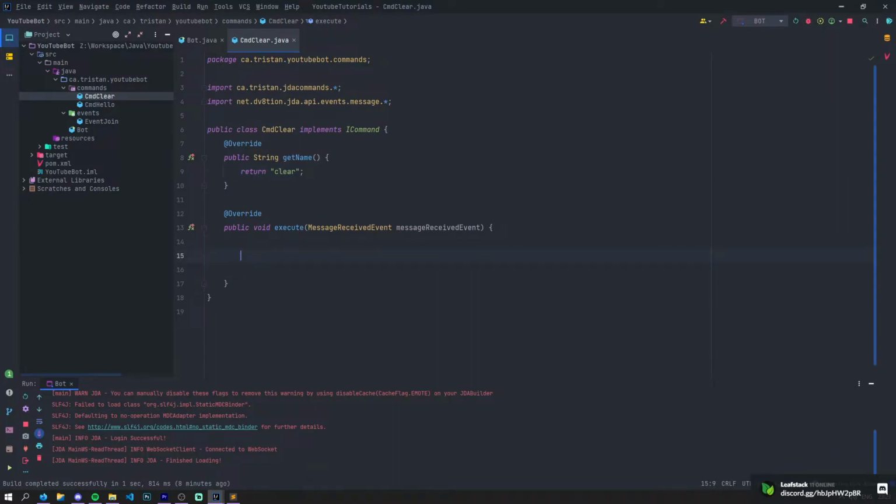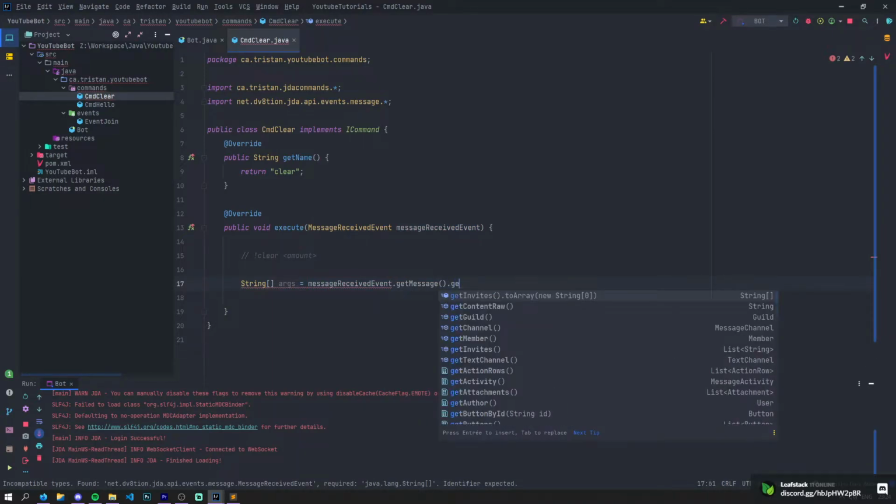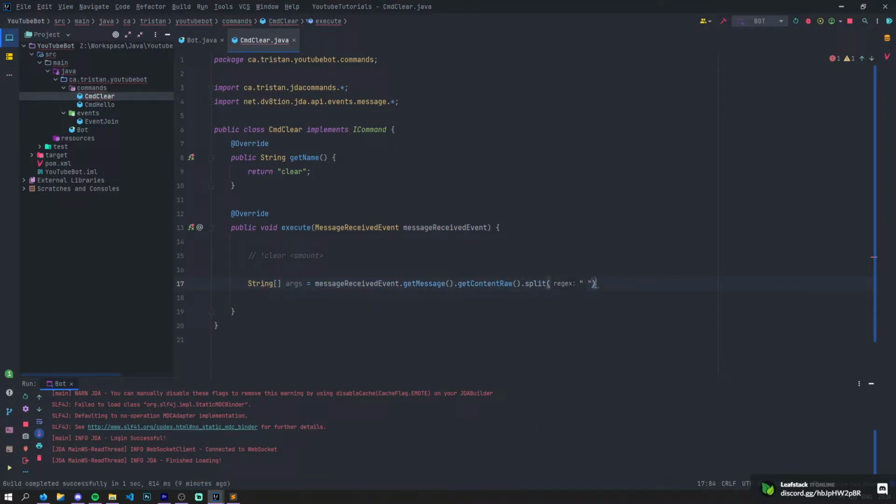So first of all, let's build our command. What I mean by building our command is to make the default structure of what our command is going to look like. So for myself, the command is going to look like that. It's going to be clear and an amount. To do that, let's gather some args. Let's say a string list called args, which is going to equal messageReceivedEvent.getMessage().getContentRaw(), and we're going to split it at each space. So basically it's going to split it right here in the middle. Clear is going to be argument 0 and amount is going to be argument 1.